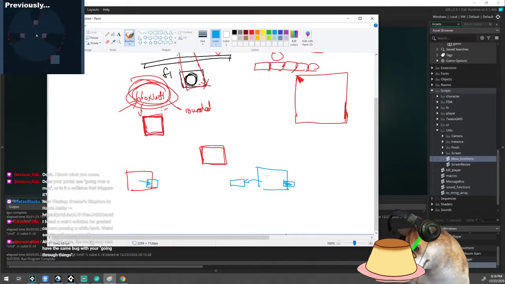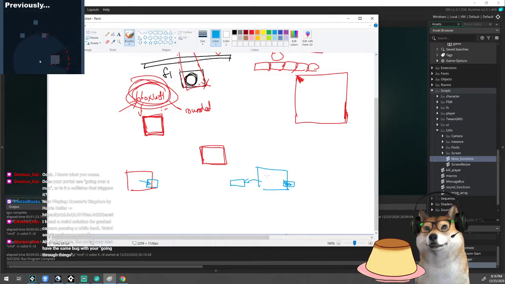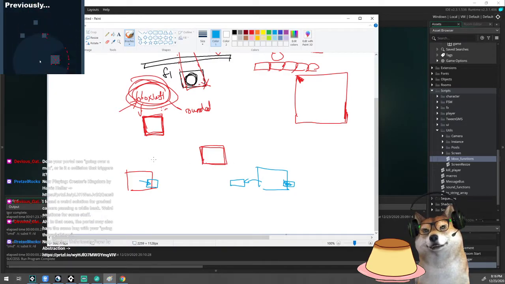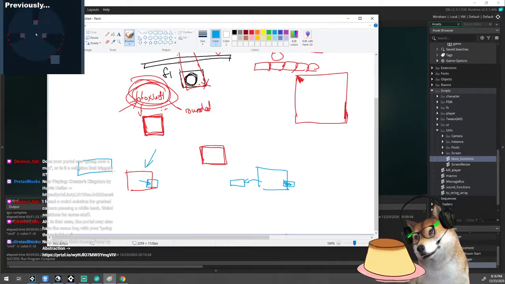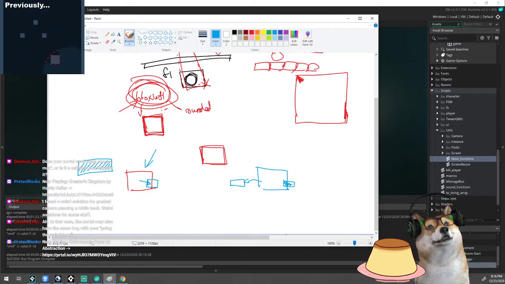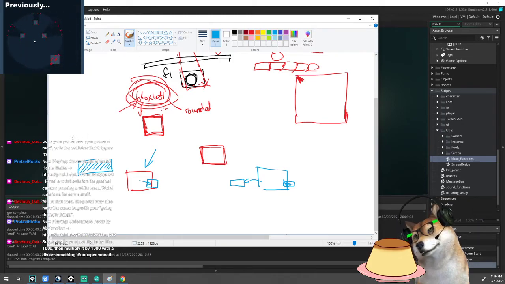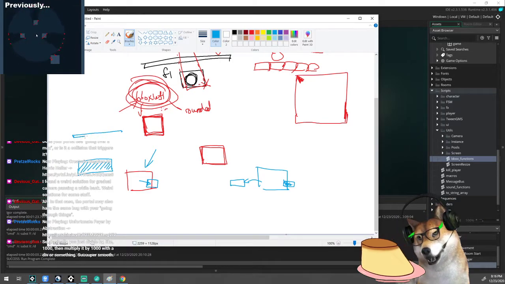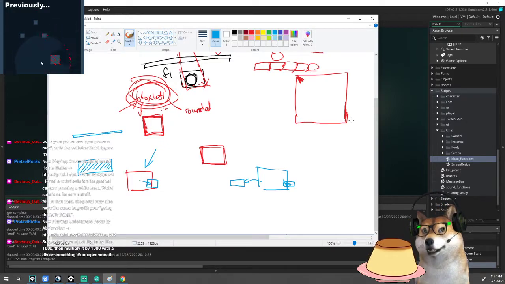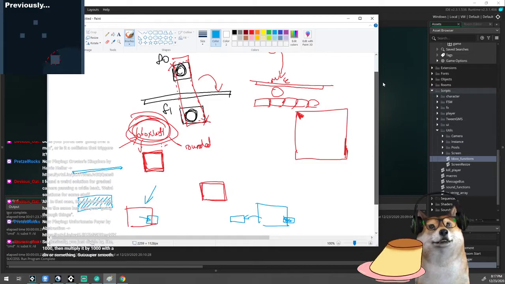The portal may have the same bug if you're going through things. Oh yeah, that may happen. Yeah, that may happen actually. But I'm thinking, since in my game the speed of the character doesn't really go that high, and the thickness of the portal is significant, the tunneling wouldn't happen. With a one-way platform, the collider is super thin, and that's why it's more prone to tunneling. Yeah.